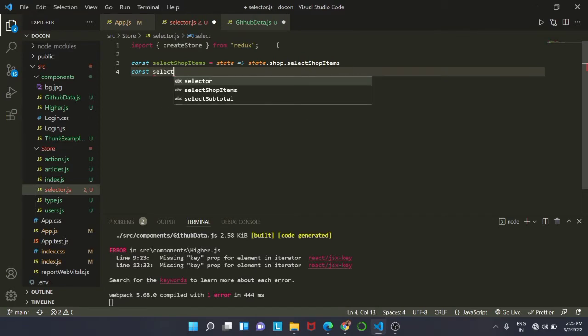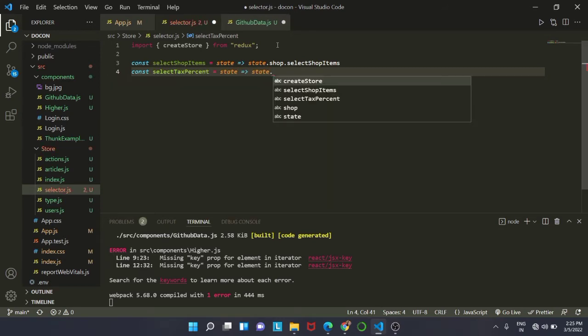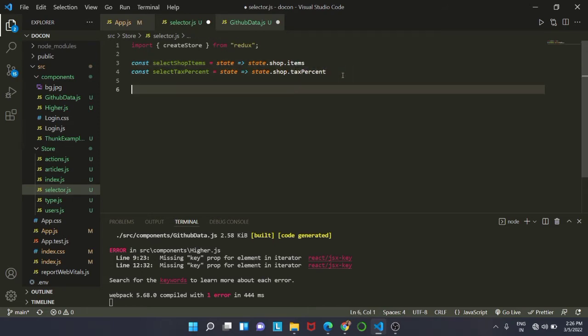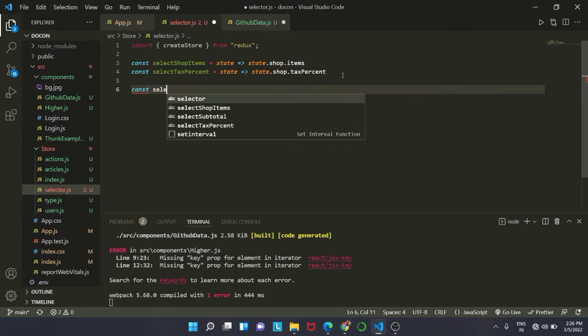Next we are going to create a const selectTaxPercent which also takes state and then returns state.shop.taxPercent as its output. These are the two selectors that we are going to import inside our app.js for our application to work. So after shop it will be taxPercent, and also it will be state.shop.items. Here also state.shop.taxPercent.